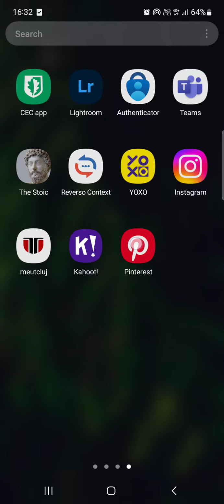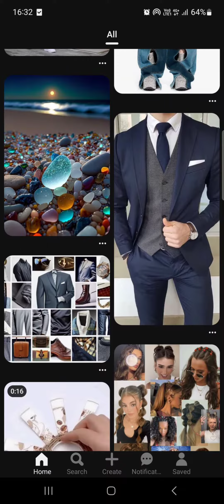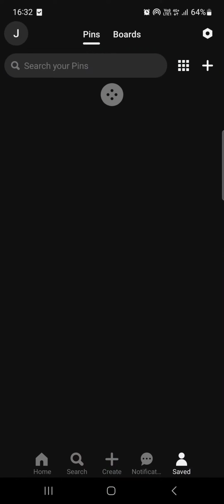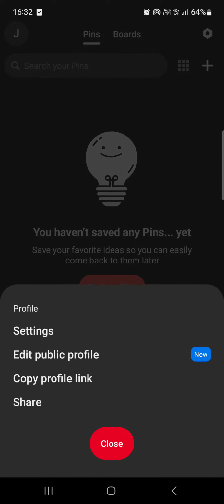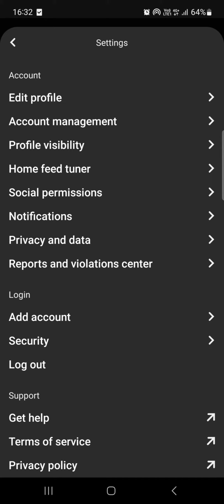First we have to open up the Pinterest app. And after it opens up, in the home menu where we have our feed, we have to go into the saved menu. Then in the saved menu in the top right corner we find a little cog, and by tapping on it we can go into the settings.